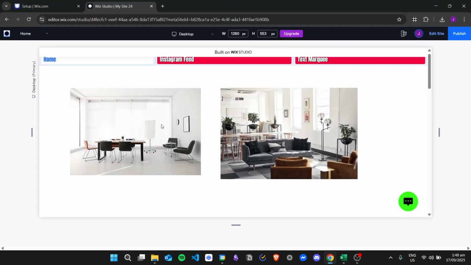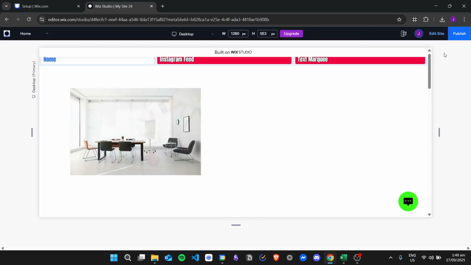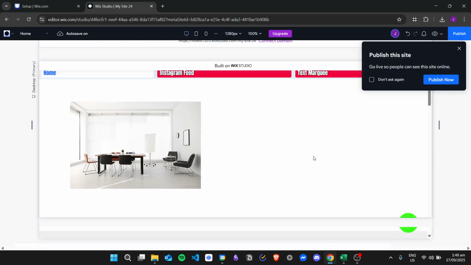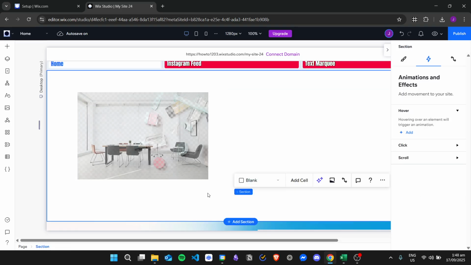So those are two ways that you can have the image hover reveal effect. One is that you can use the fade effect that is already created, or you can just create your own custom animation.